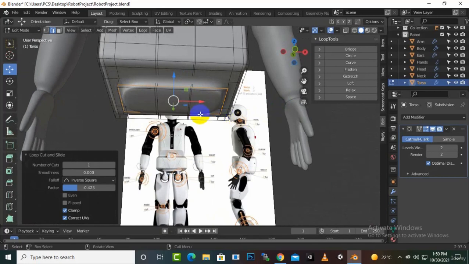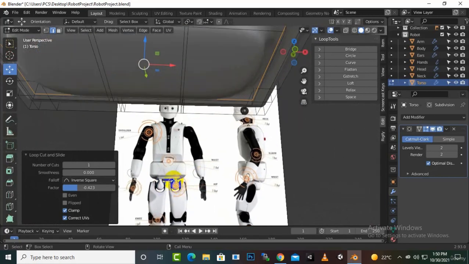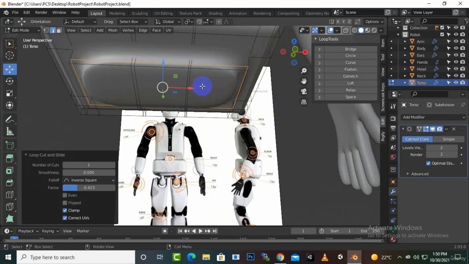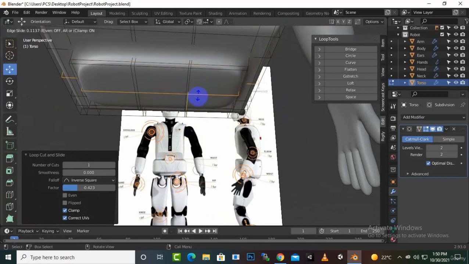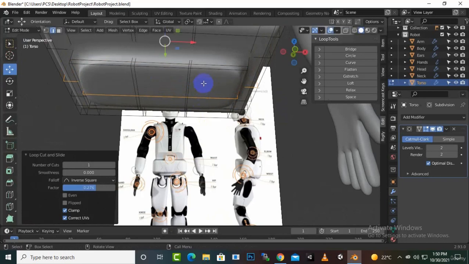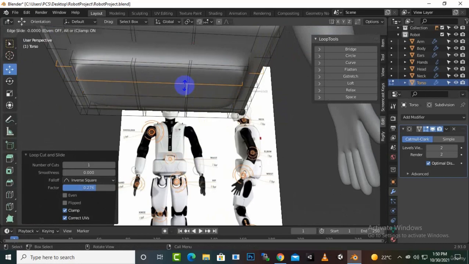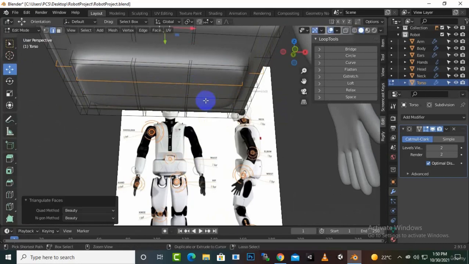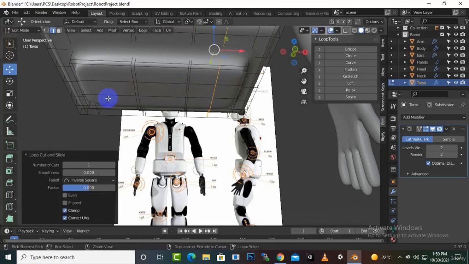Now we will create this type of extrusion. For that purpose we can create some loops here. So we can create a loop here, a loop to this side as well, and I think a loop here, sorry, Control R and Control R, and now you can see we have these sections.